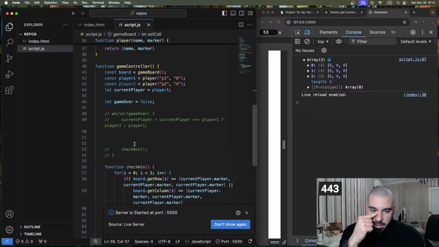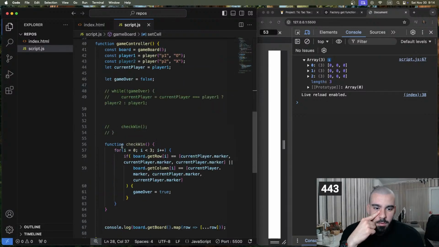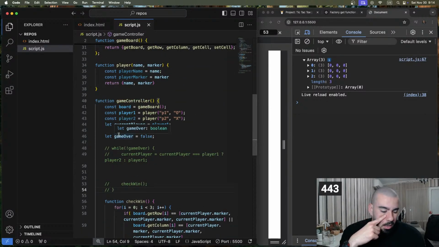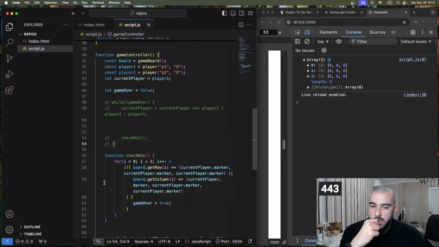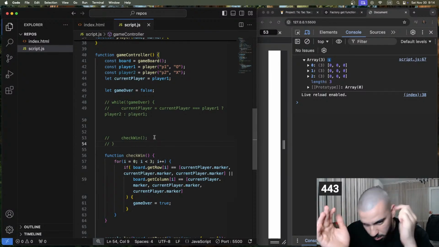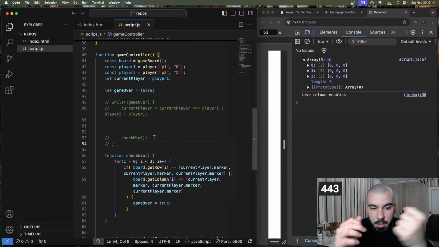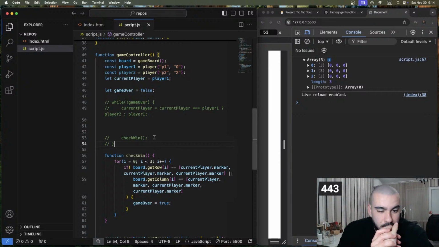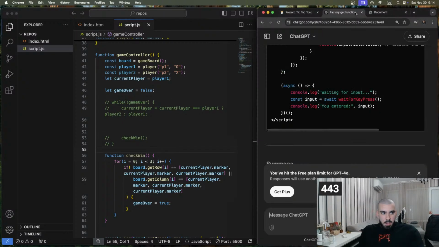On the other hand, we're setting the cell in the game controller, so we're able to check win after we set the cell. But I want this to be done in the console and not in the code.